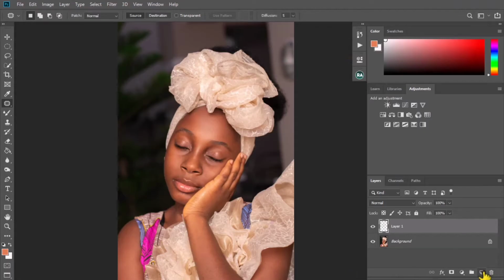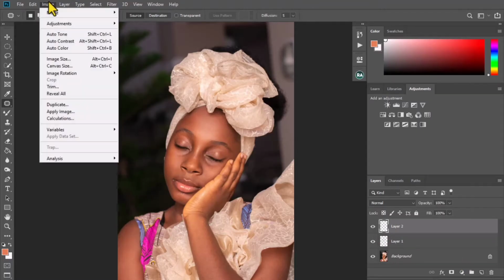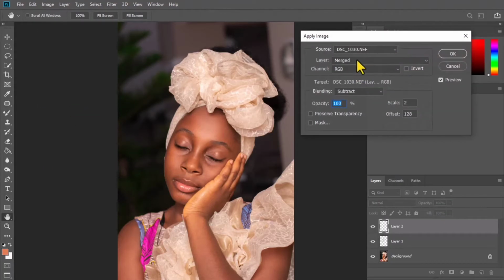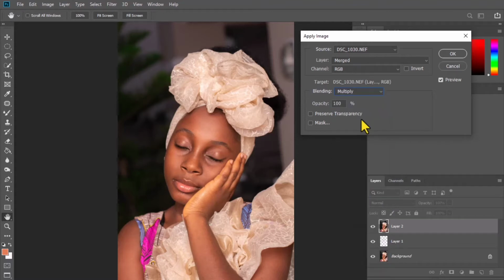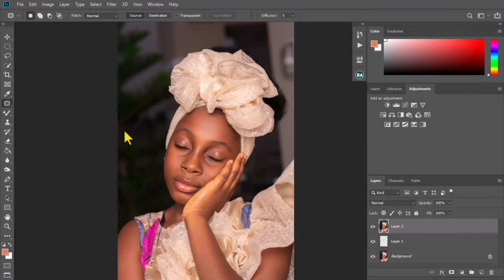Just come to the bottom right corner of your Photoshop and create a new layer just like this. Then you come to your image, then you come to Apply Image. Do you see it? Apply Image. Make sure your layer is set to merged, and change your blending option to multiply. Do you get it? Your layer should be merged, your channel RGB, and your blending multiply. Then just hit OK. Once you hit OK, you should have a new layer just like this.